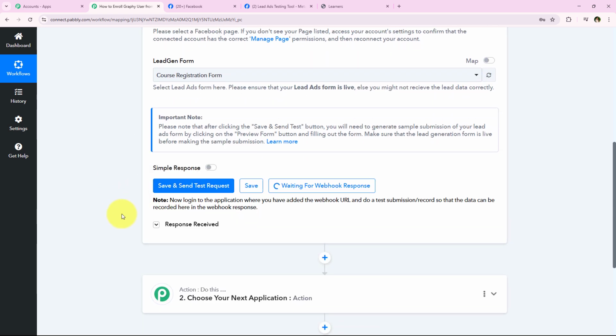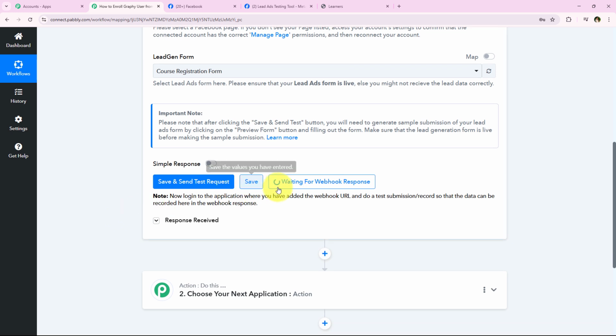So I'm just going to select my desired form right over here and click on this save and send test request. And as soon as we click on the save and send test request, it is saying waiting for a webhook response, and in the notes it is saying do a test submission / record. So in order to capture this webhook response, we have to do a test submission or record.